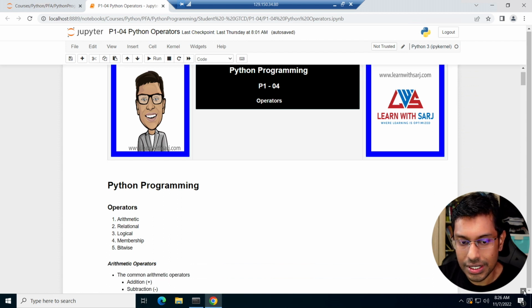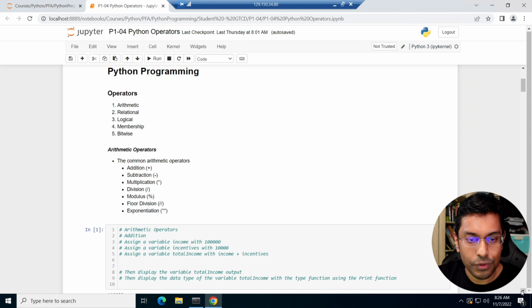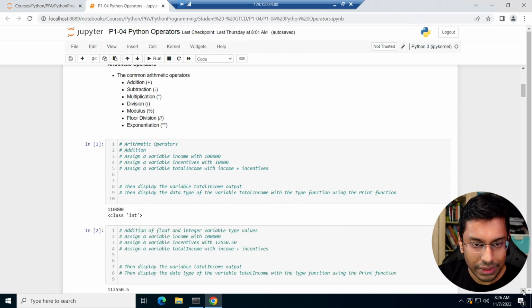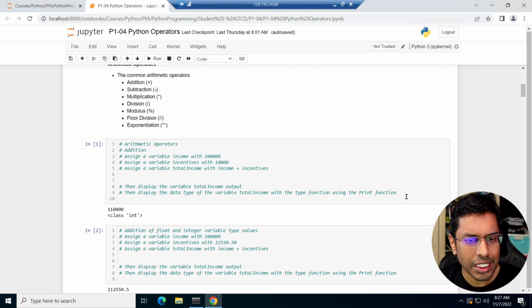Today we're going to be looking at operators. There are a few types of operators in Python programming. There's arithmetic. We already covered arithmetic to some extent in the previous video. Then there's relational, logical, membership, and bitwise. Let's start off with arithmetic operators. The common types are addition, subtraction, multiplication, division, modulus, floor division, and exponentiation.